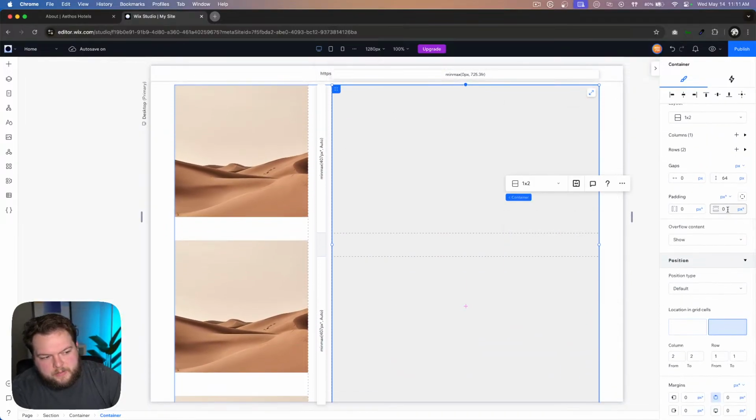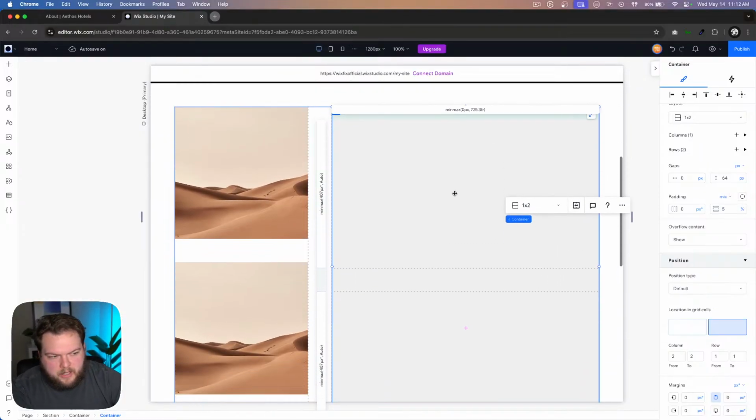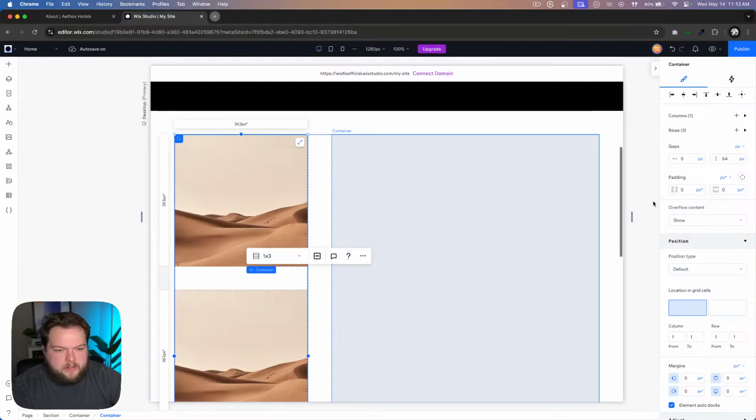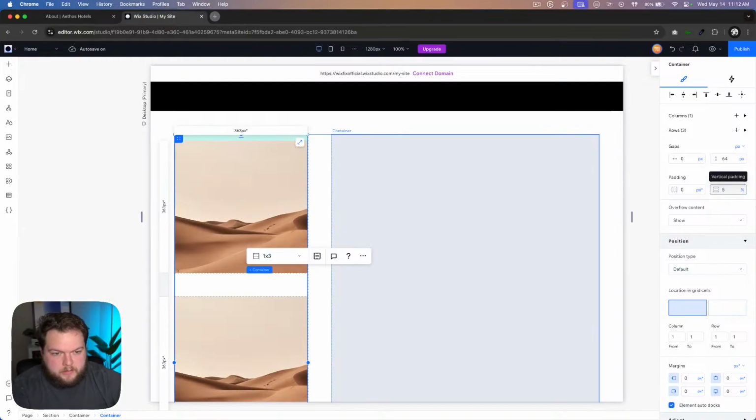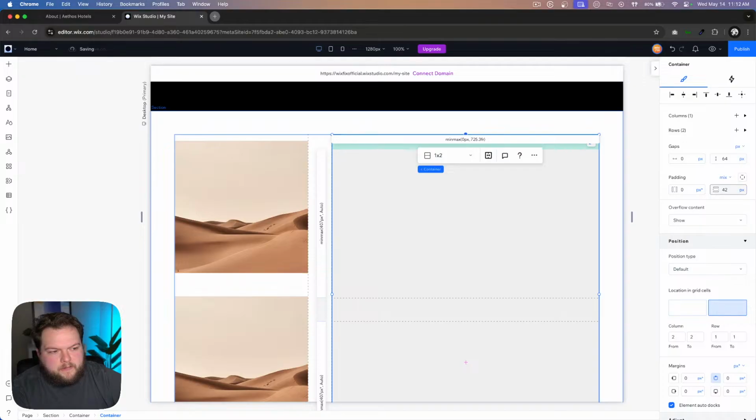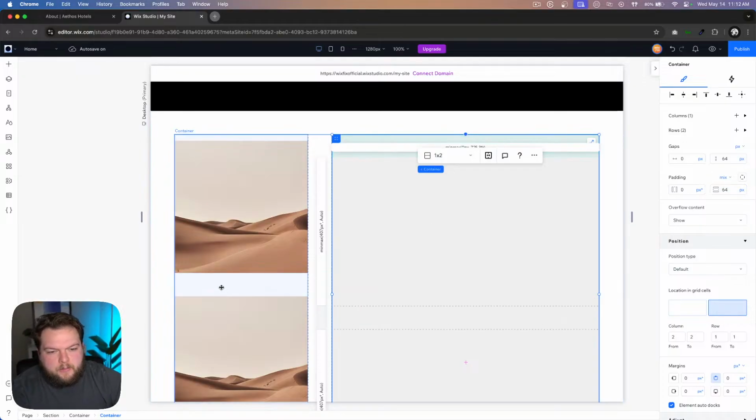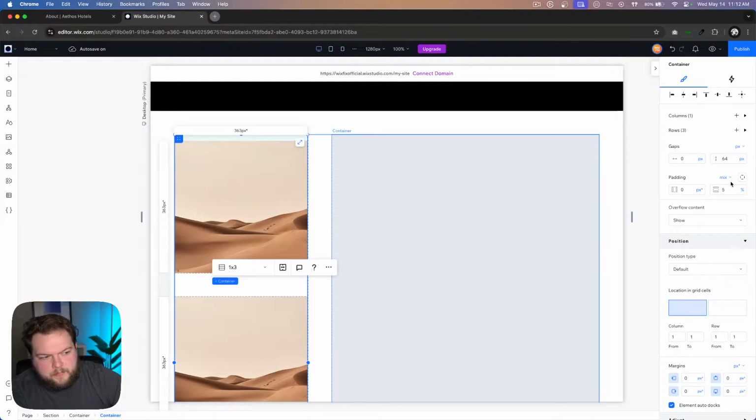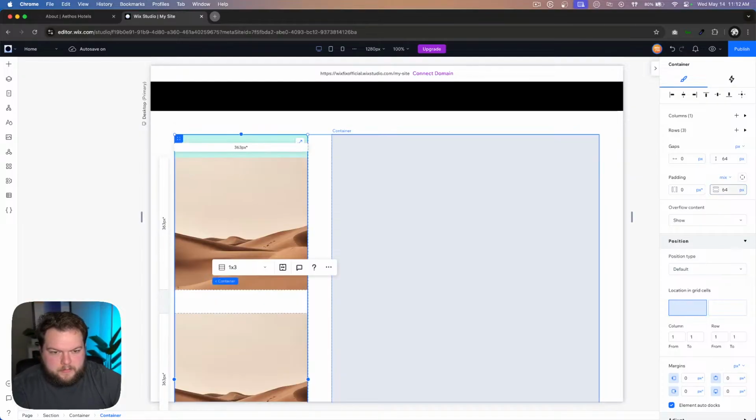One thing I will say is we might want to add maybe like 5% padding on the top and bottom. And you know what? Let's do that for this one here as well. Actually, let me see this. Let's set a 64 pixel padding on this one, and then we'll do that for this one over here as well. 64 pixels.